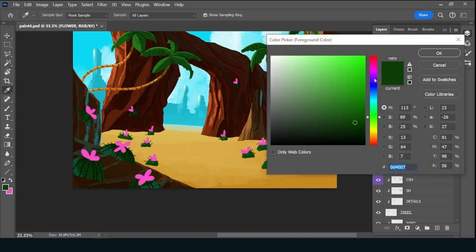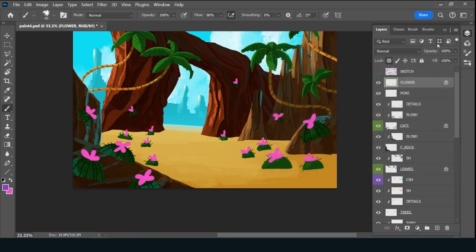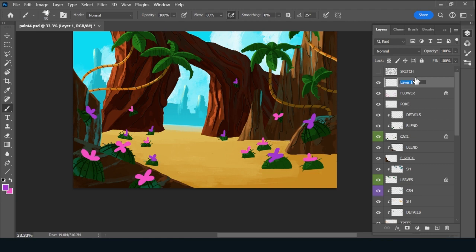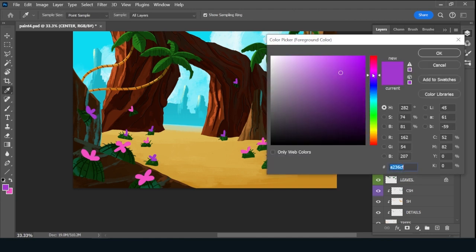Alright, and we'll change some of these too. Let's go with a purple color. So just change a few of them. Alright. And a bit of their centers.